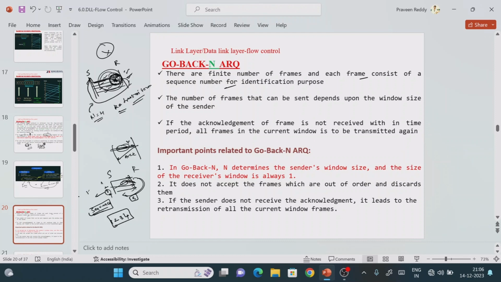Because here we have the identification mechanism. That identification mechanism we call the sequence number. In a simple way, you can remember that when you are going to send multiple frames, we require something called an identification. So that is what we are calling the sequence number mechanism, right? So the number of frames that can be sent depends upon the window size of the sender.